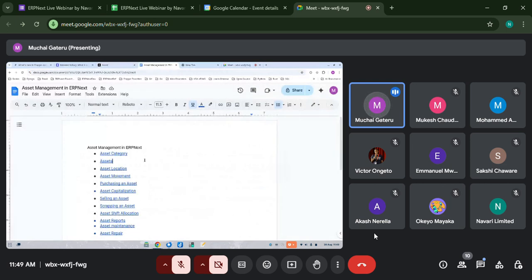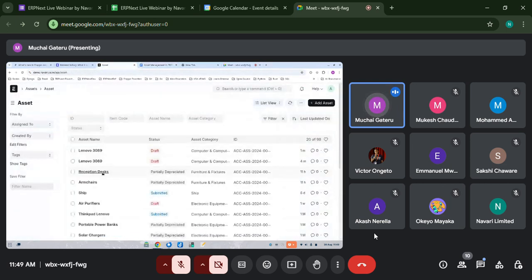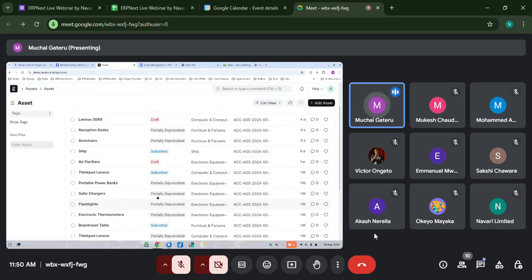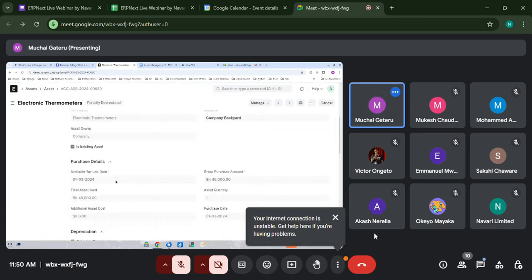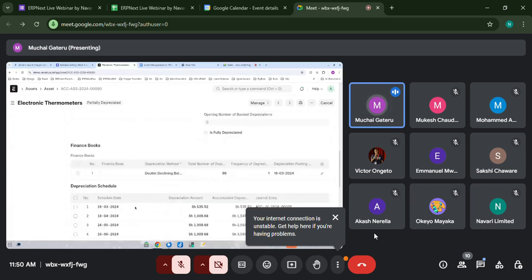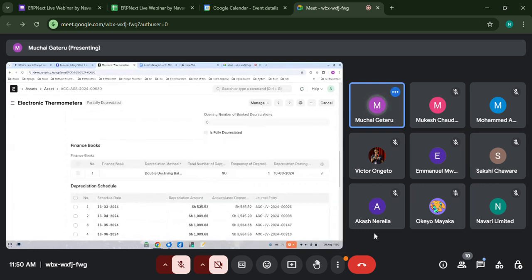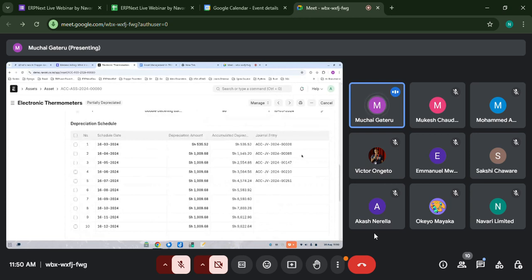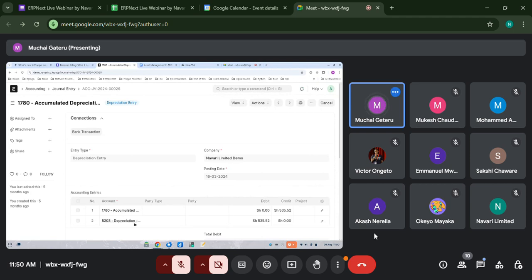So the other element is the concept of asset location. When you have an asset, let me take one that is already depreciating. These are samples, they're not real cases. Now you have your asset, it has its depreciation. This is what I was saying: every month or the period you set for your depreciation, you can post a journal entry, which is a depreciation entry, which accumulates against depreciation and so on.